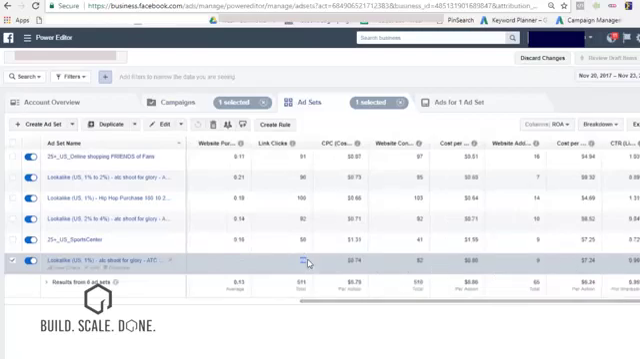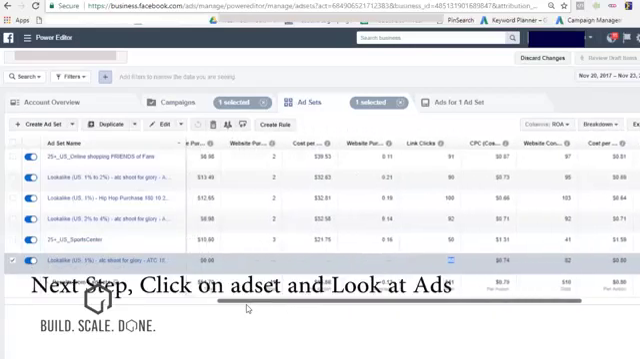Now, if the numbers aren't good, and it was like, let's say, $1.31 down here, or $2 or something like that, then I'd be like, okay, no. And if it had no add to carts, or my add to carts were like 15 bucks, then I would probably turn it off because the audience isn't really responding very well.